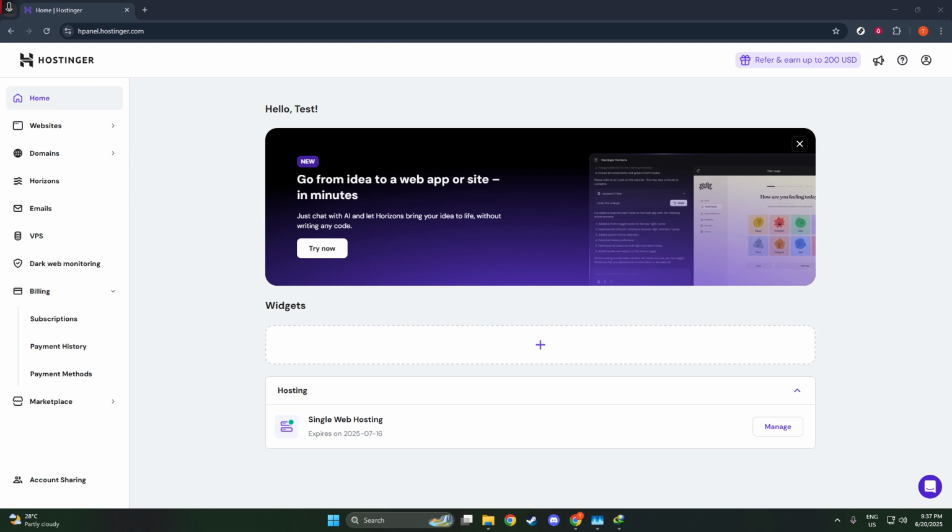To start, you'll need to log in to your Hostinger account. Open your preferred web browser and navigate to Hostinger's login page by typing in the URL hpanel.hostinger.com. Once there, enter your login credentials. Make sure you have your username and password ready. If you happen to have forgotten your password, don't worry. You can easily reset it by following the instructions on the login page.